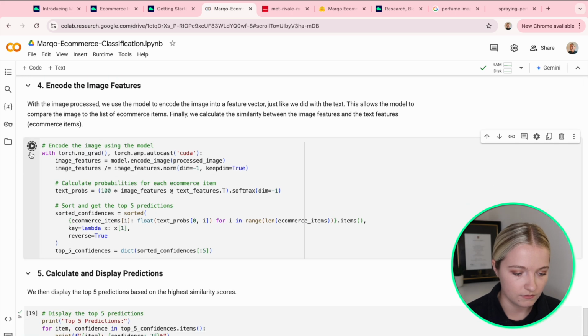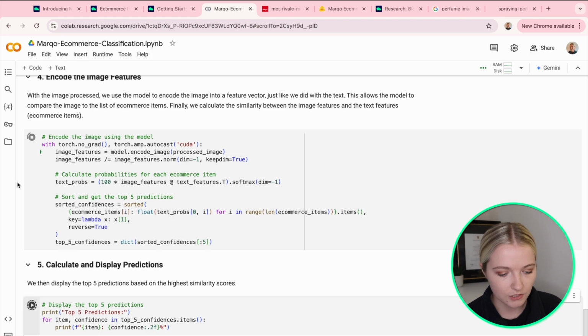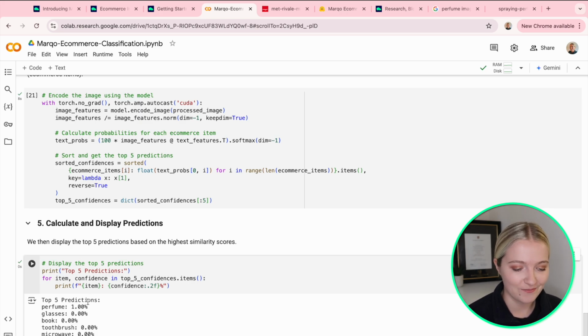We can run this and this again, and once it has done all the encoding of the image and displays the top 5 predictions, we should expect to see perfume. Yep, we do. Perfume as the top. Fantastic. So that's how you can input your own image URL into here and get it to display the top 5 predictions.